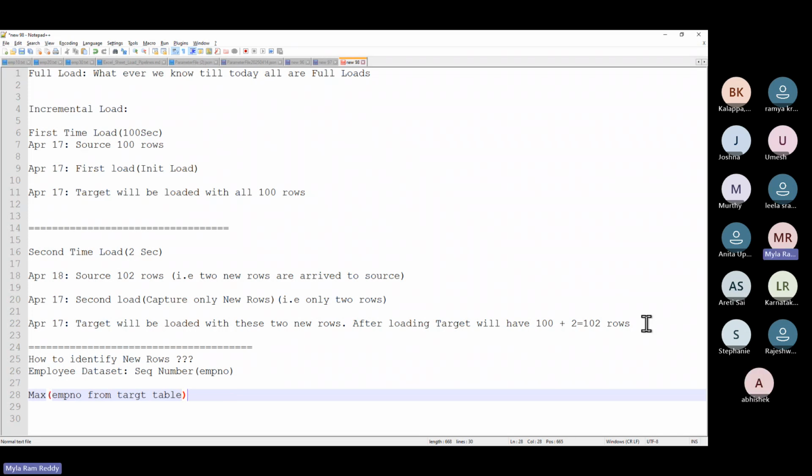I'll capture that one. Once I capture the max of the employee number from the target table, I will make sure that from the source, if more than that is available, then only process it, something like that. So source employee number should be greater than whatever we have as the max.